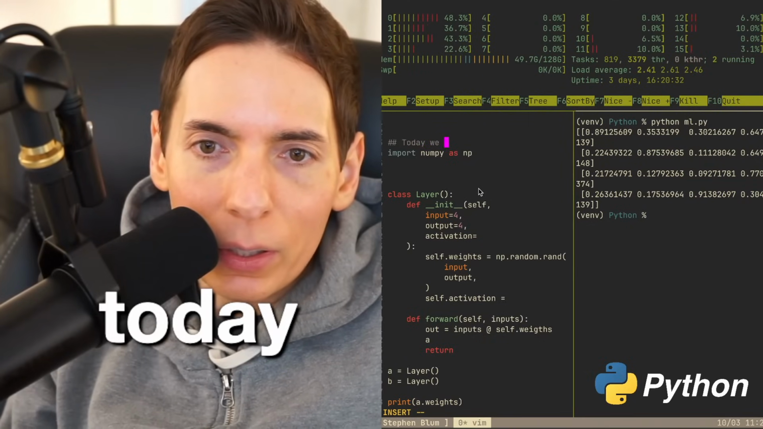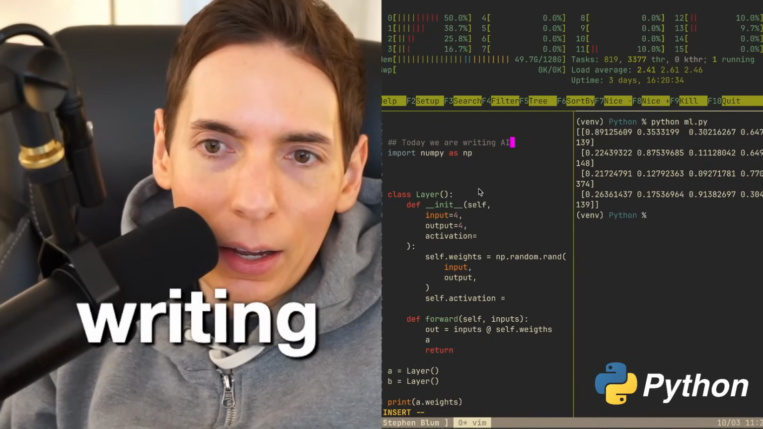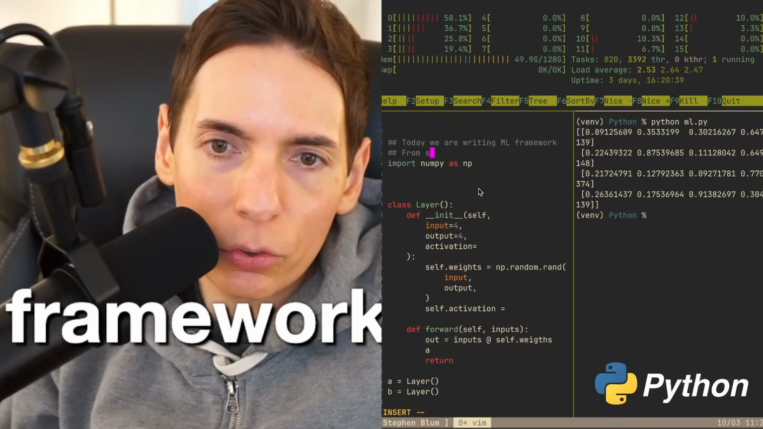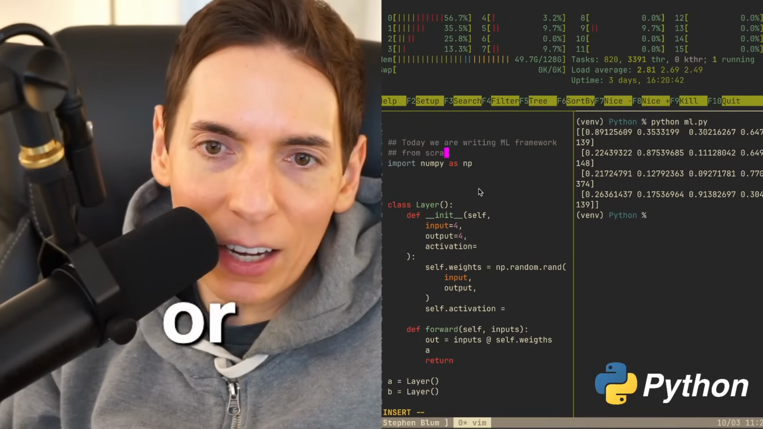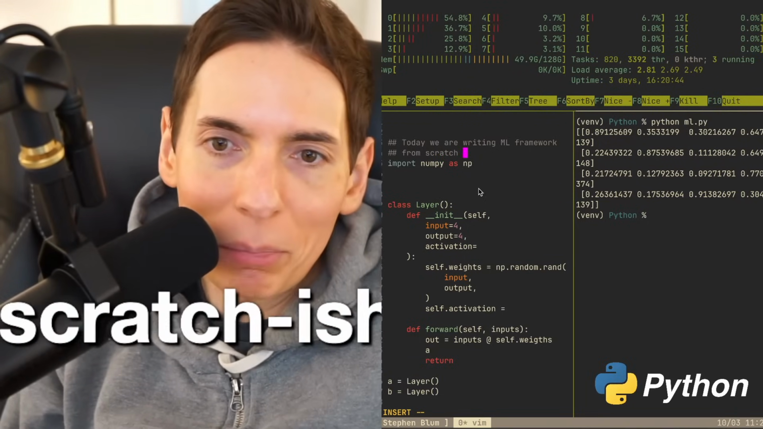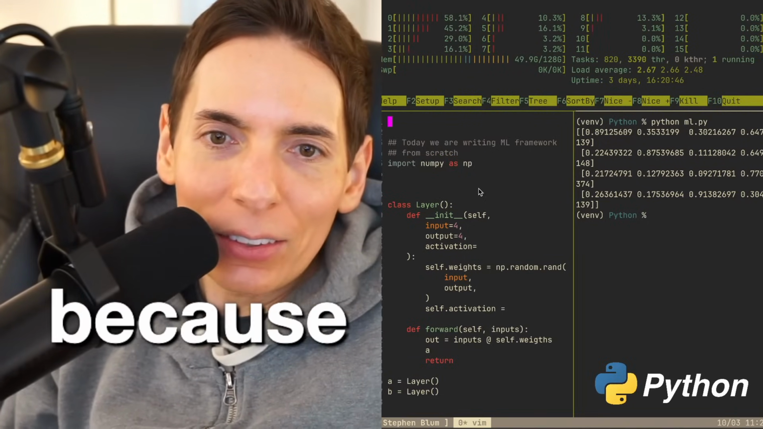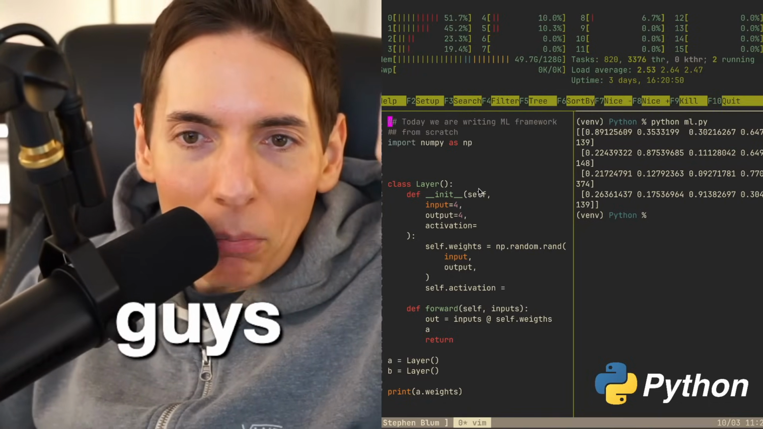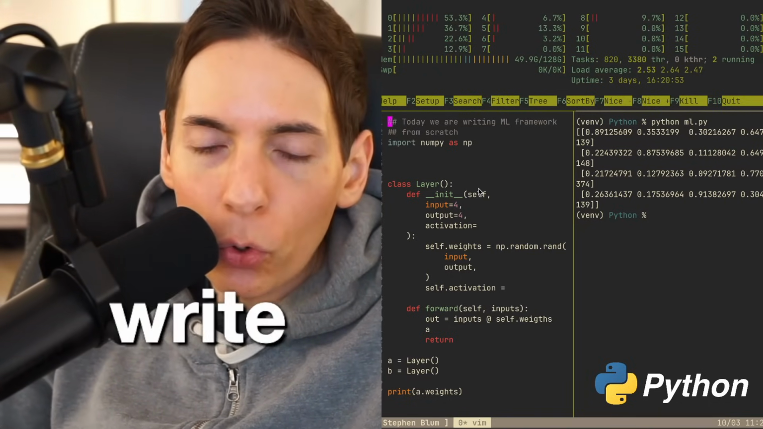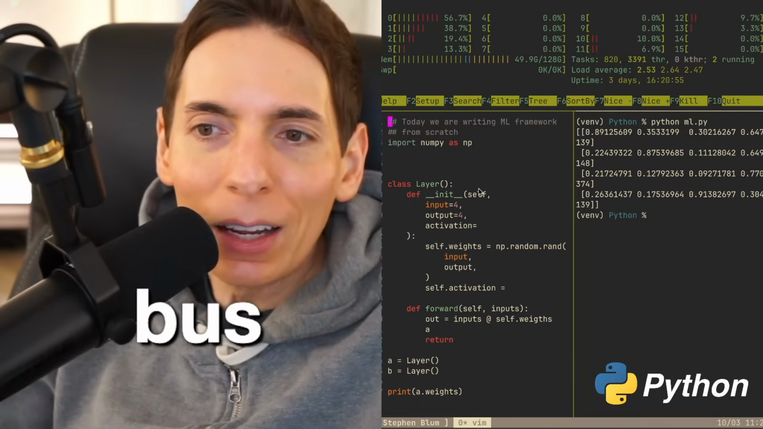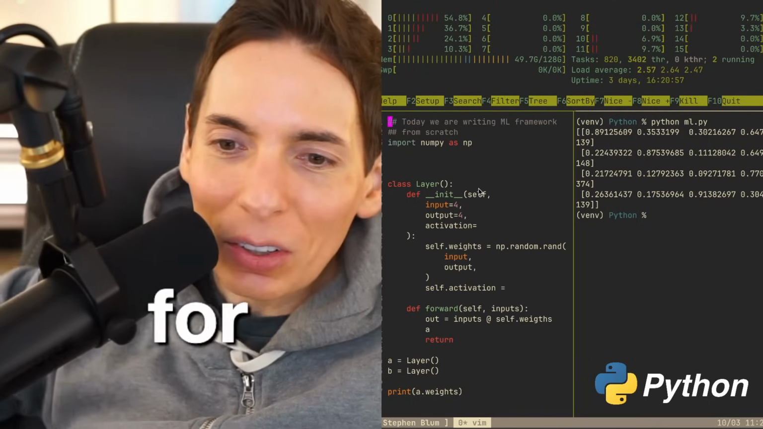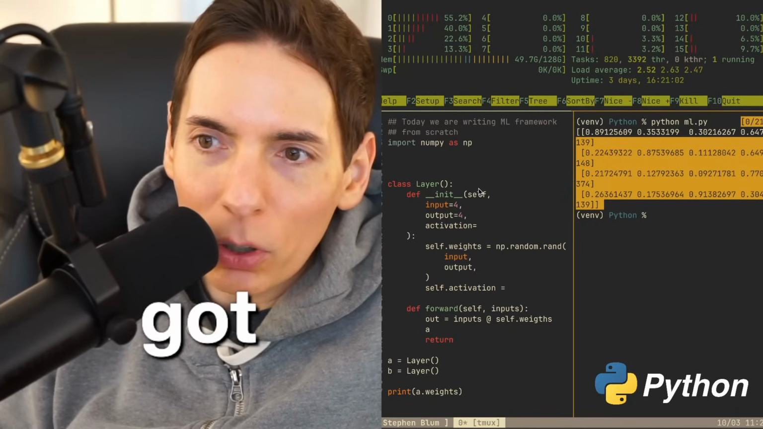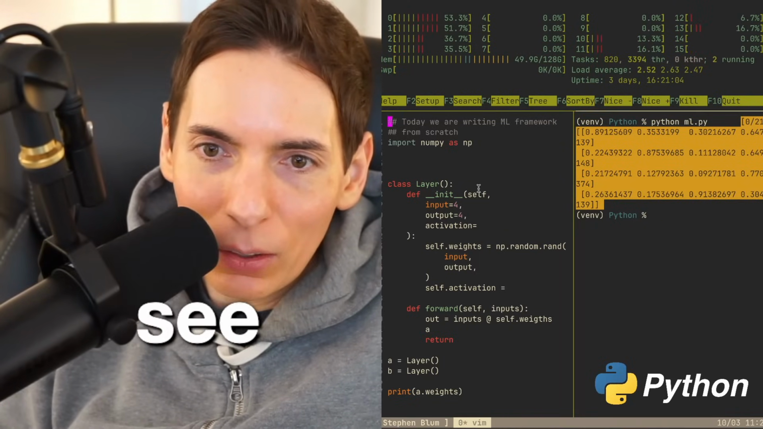So what we're doing today is writing an AI, or I guess ML, framework from scratch, or from scratch-ish, because we're using NumPy. Otherwise, I would have to write a whole bunch of for loops, and the code would get really busy on screen. You can see on the other side of the screen we've got some arrays, and what the arrays look like.